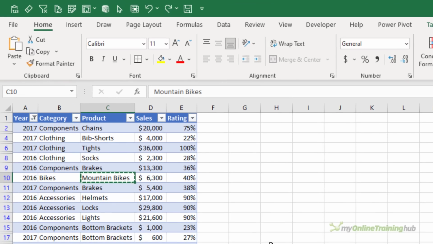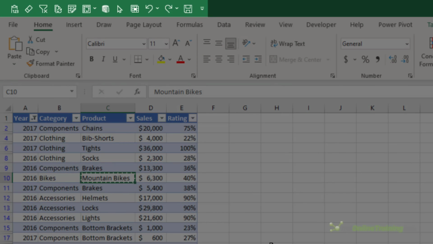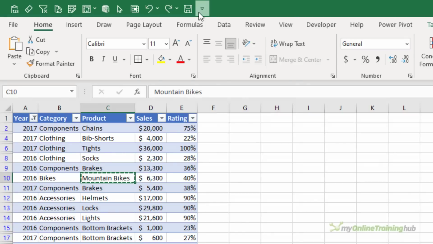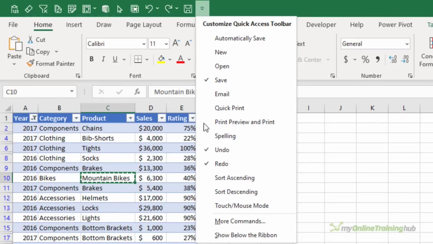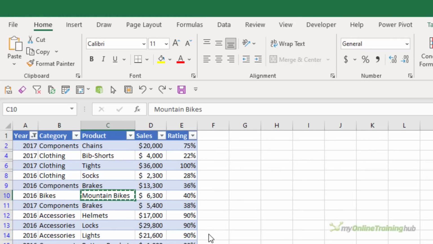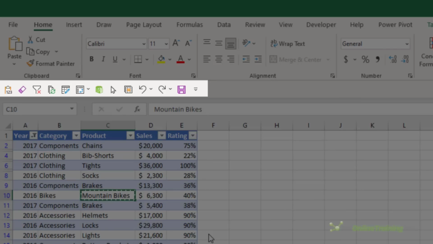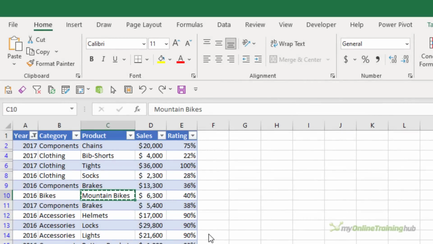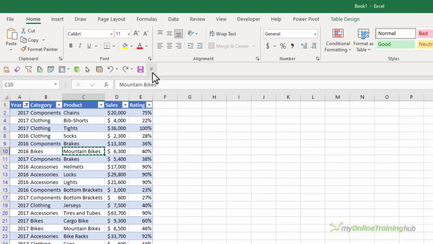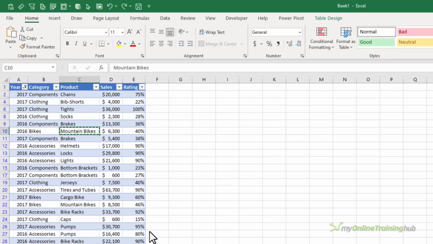The QAT is a group of icons that sit above the ribbon. You can display them below the ribbon by clicking on the drop-down and then choosing Show Below the Ribbon. However, in this location, it adds an extra row to the header, and I think it's a waste of space. So I prefer to display it above the ribbon.